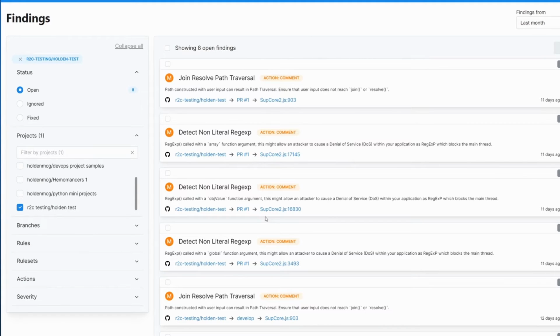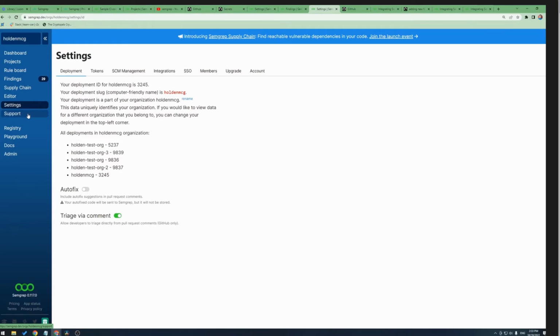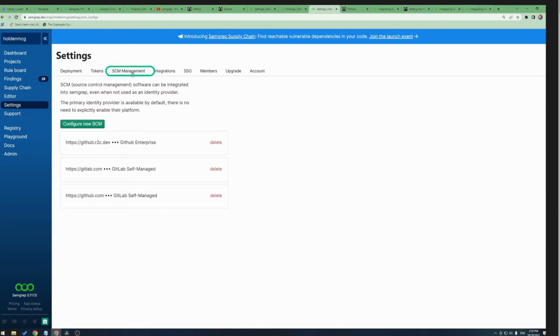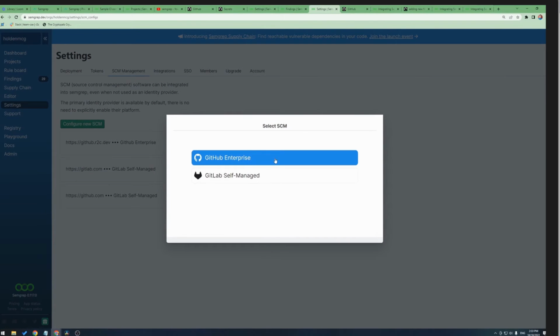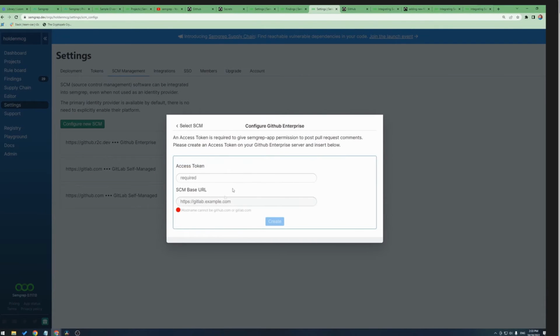If you're using Semgrep Teams tier or above, you have access to PR comments on your GitHub Enterprise instance. To do this, navigate to the Settings tab and to the SCM Management section. Click New SCM and select GitHub Enterprise. From here, you'll need to input the URL of your GitHub Enterprise instance, as well as an access token that we'll use on your behalf to leave PR comments.